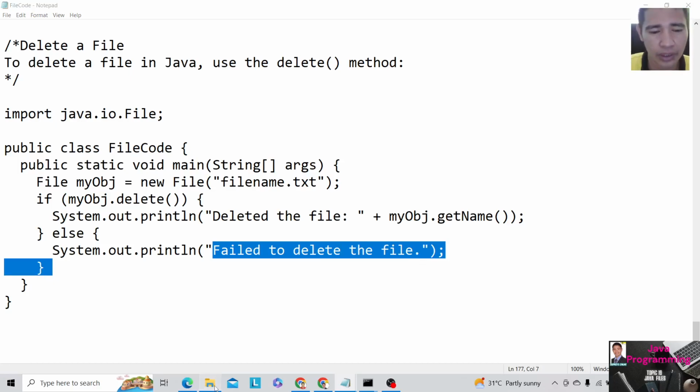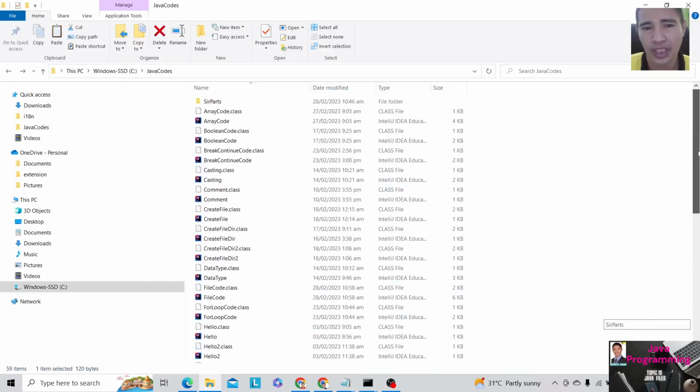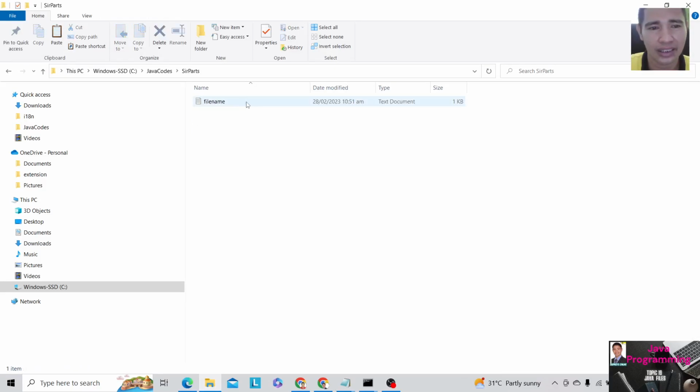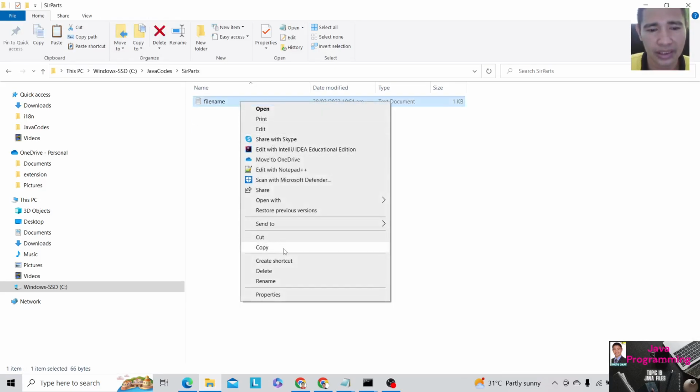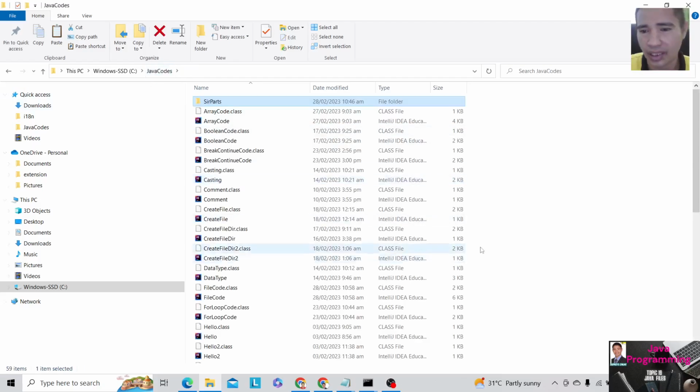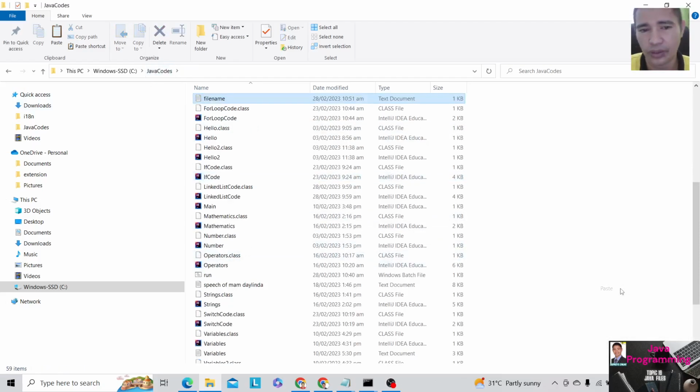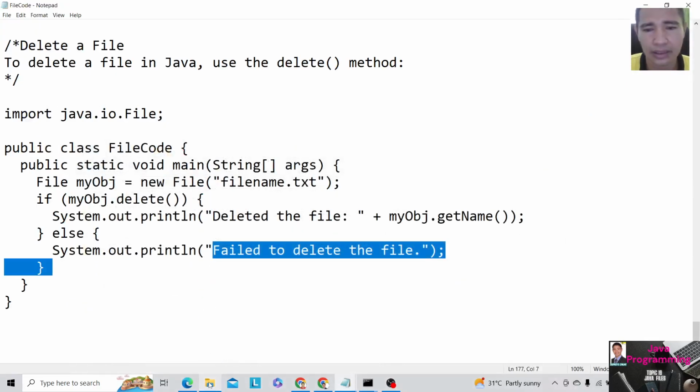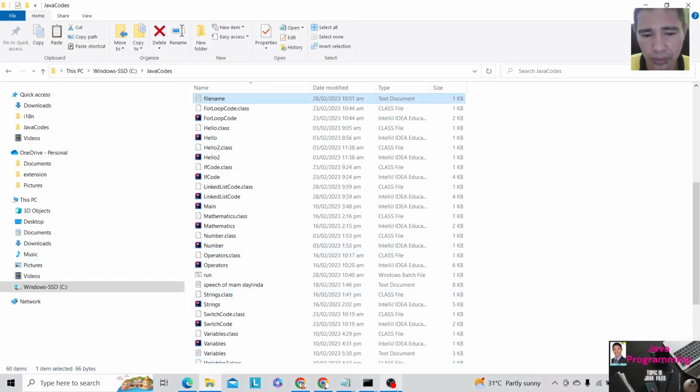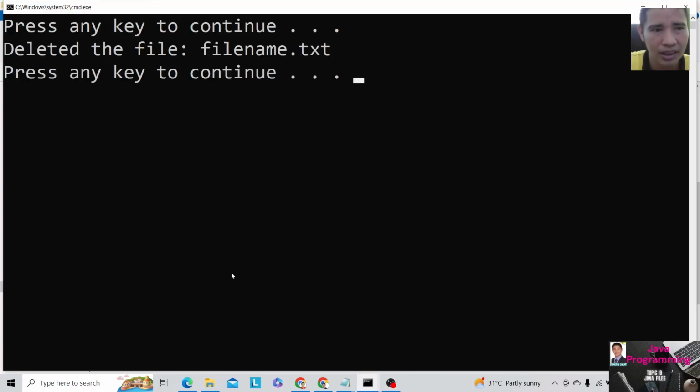So what we're going to do is we're going to transfer now our filename.txt that we're going to copy, and we're going to paste that here so that we could have the file. So let's try to delete the filename.txt, and let's try to run this program again by clicking run. There you go, deleted the filename.txt.